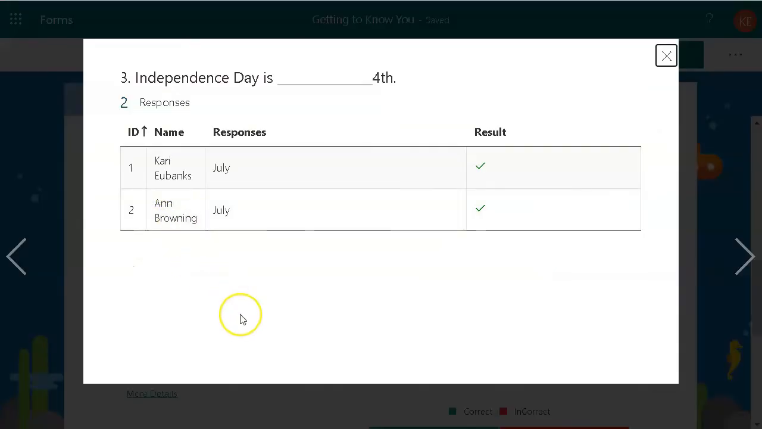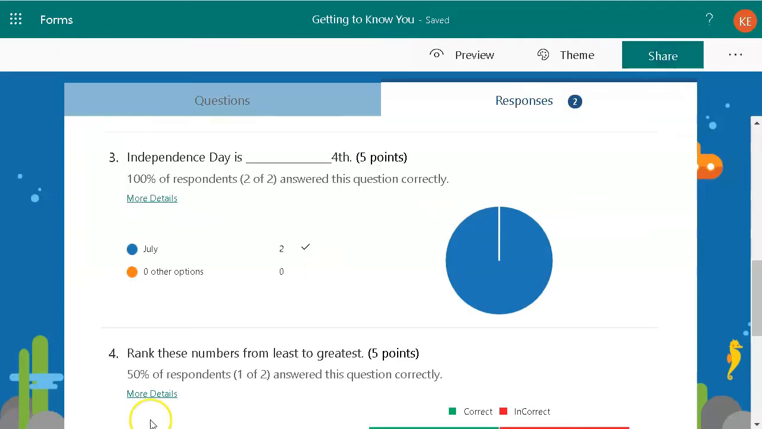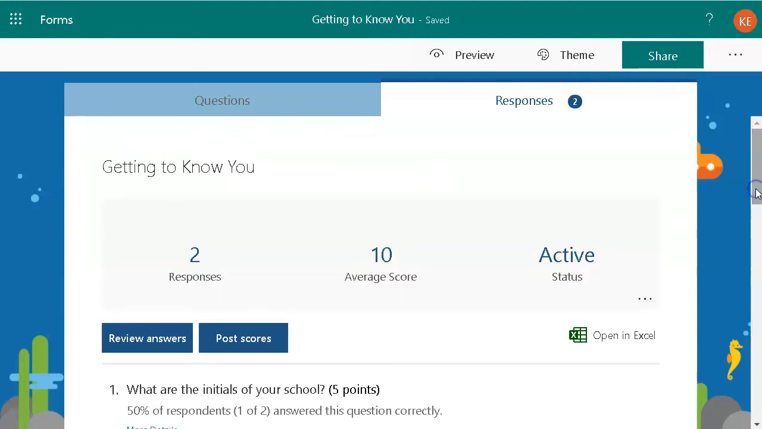Browning won't mind that I shared this with her, but you can see that both she and I answered this question correct. And so if you want that detail at a glance looking at the question, you can open that up as well. However, if you want to look at individual student answers as a whole test, you'll scroll back up to the top and click on Review Answers.